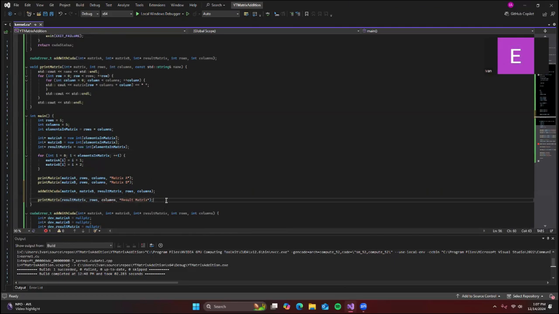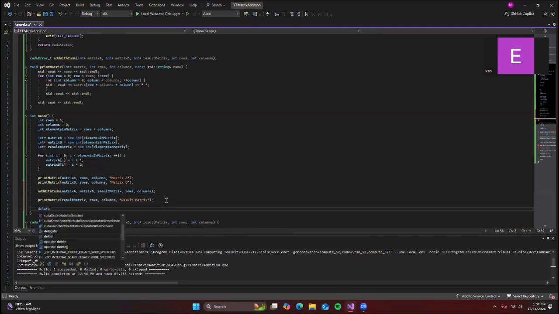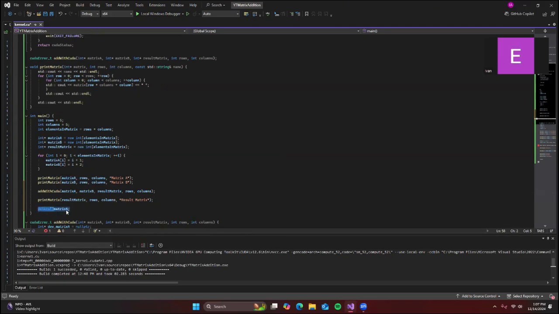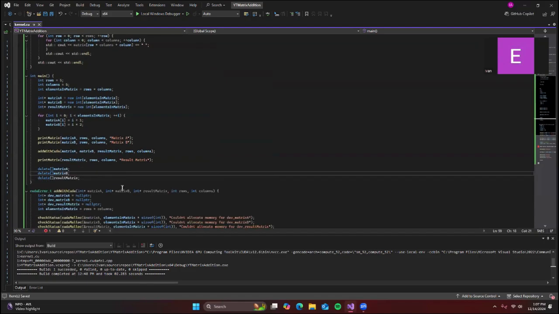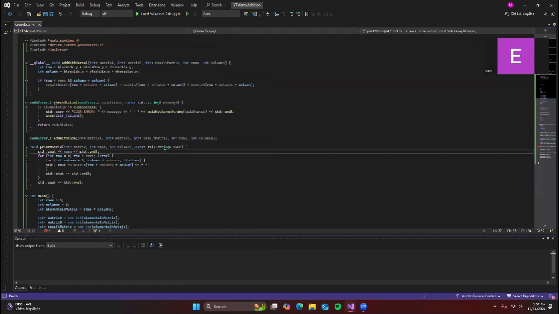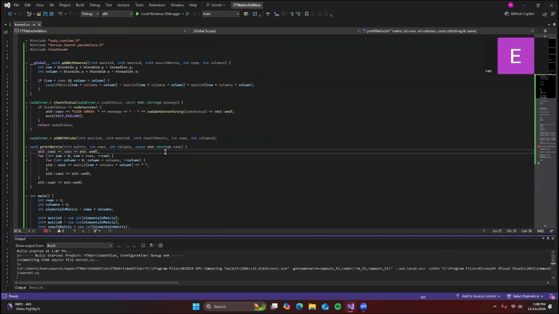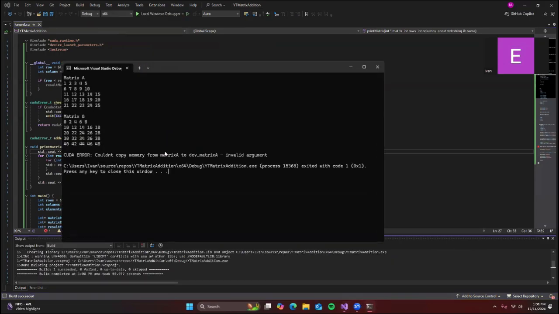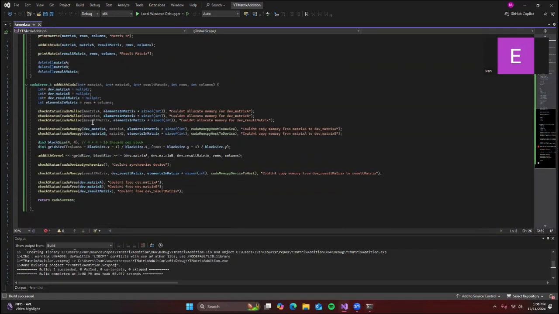Now we want to free up the memory, so delete matrix A, delete matrix B. So we're just cleaning up here. Result matrix. So now if we run it, it should work. Uh-oh, so here we go. CUDA error: couldn't copy memory from matrix A.